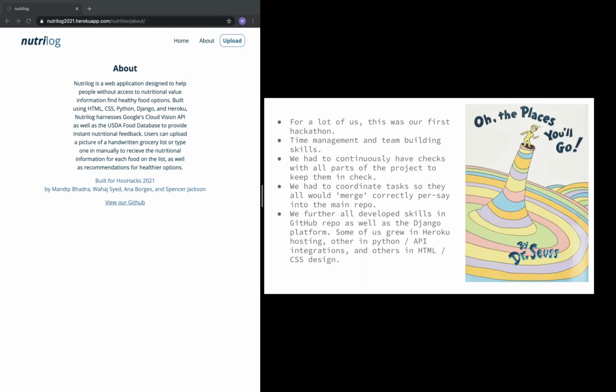And Anna? I learned a lot about front end. Before this project, I only knew Java, and through this project, I learned a lot about CSS and HTML and how to use them to make a website. That's something really interesting, and now I have three languages on my resume, which is really nice. Thank you so much, Anna, and Spencer and Mandeep as well.